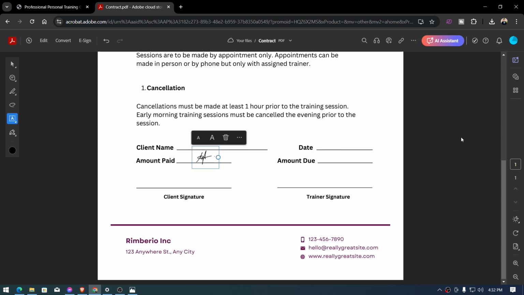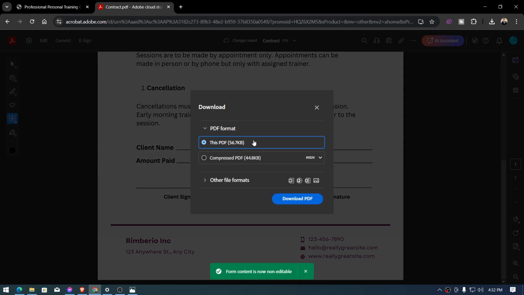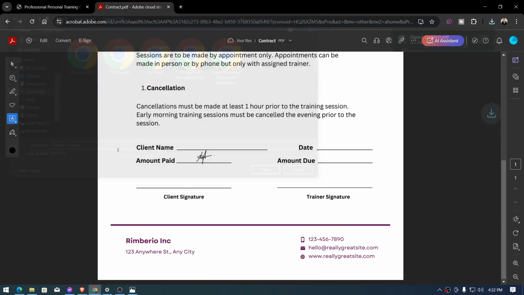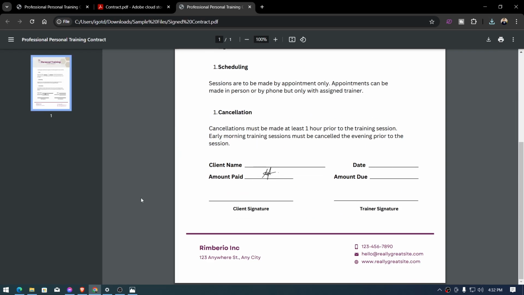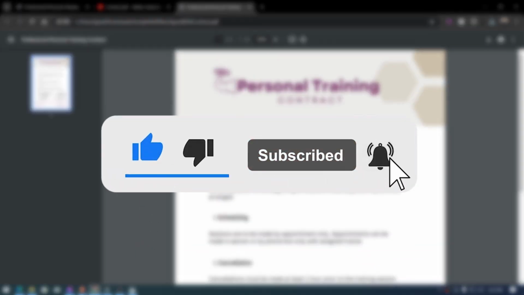So once you're done adding the signature, go ahead and click this one, click download this file, and then you should see this option right here. Hit download, and then go ahead and type or name this one signed contract or whatever. Now, if you're going to open it once again, you should be able to see the signature that you have added. And that, everybody, is how you're going to electronically sign a PDF document.